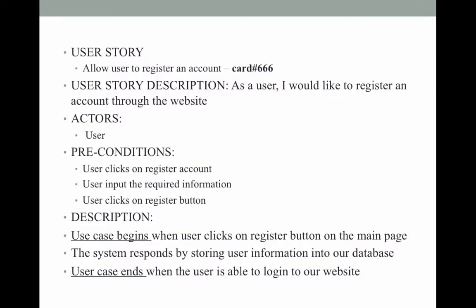Here we have a detailed explanation of the user stories. The first user story is to allow the user to register an account. As a user, I would like to register an account through the website. The preconditions are that the user clicks on register account, inputs the required information, and then clicks on register. The use case begins when the user clicks on register on the main page. The system responds by storing user information in our database, and it ends when the user is successfully able to log in to our website.